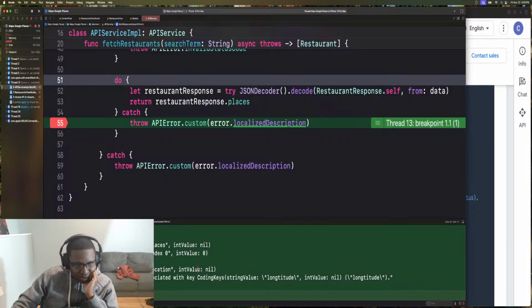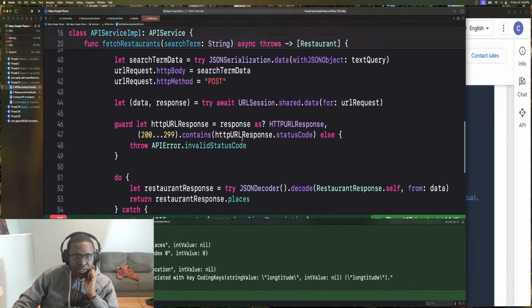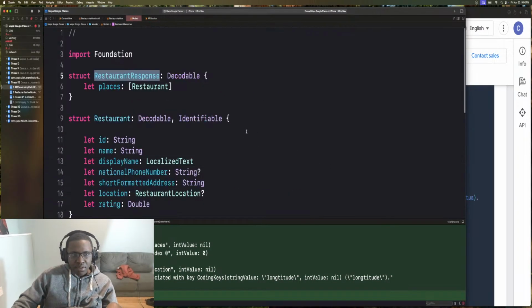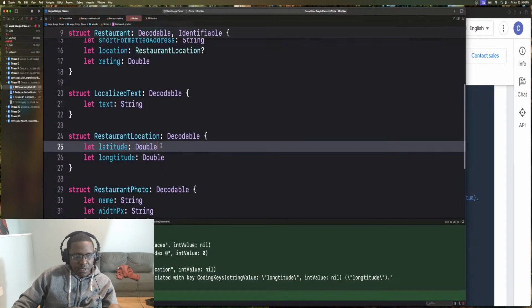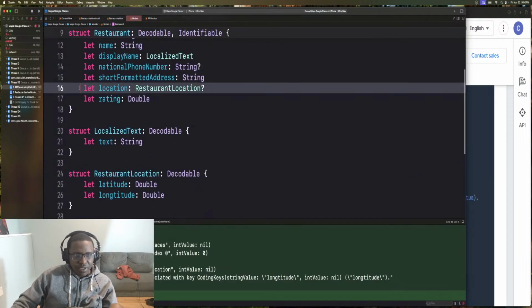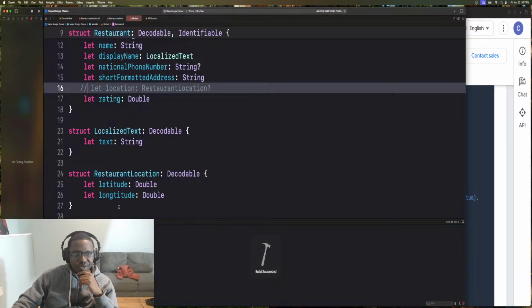And it says string value index 0. So the first one inside the first element inside places, coding key, location, no value associated with key value appears, longitude. Yeah, but we just said that to an optional. They're saying, let me comment this out just for a second, and then now we know we're not using it, so we shouldn't even be hitting that error.